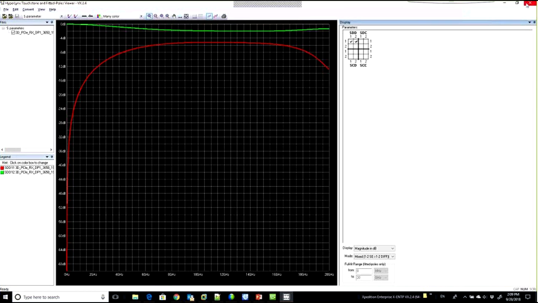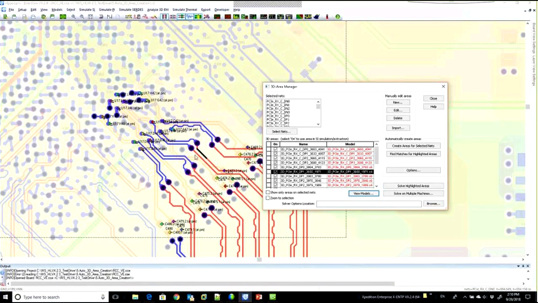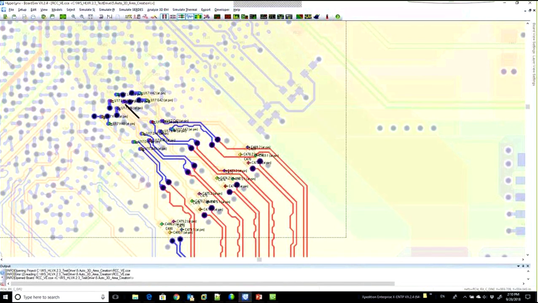So, I mean, that's good to know, but now we want to go back and use it in the simulation, which you can. And now that I have that generated, if I select that net and run a simulation, it will just include the S parameter for that section of the design.